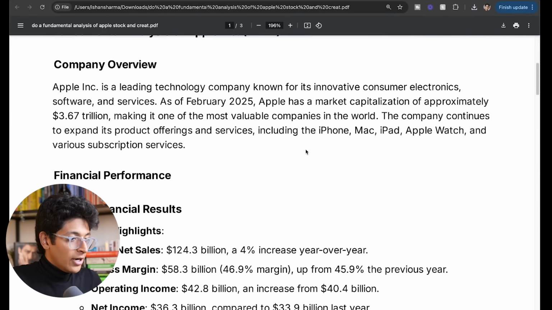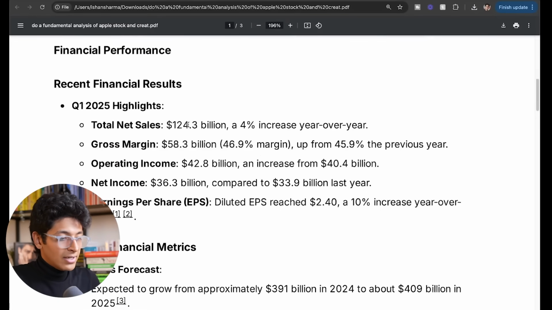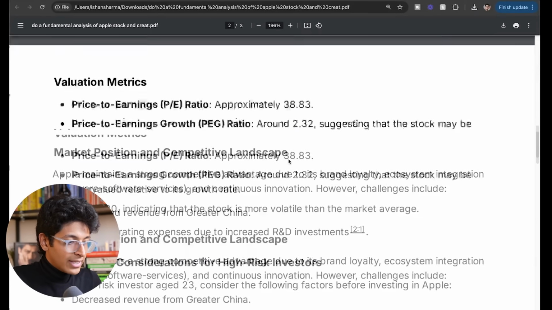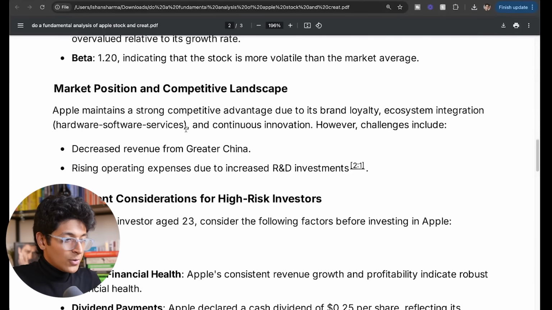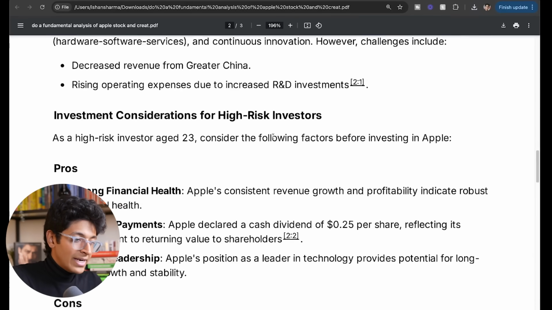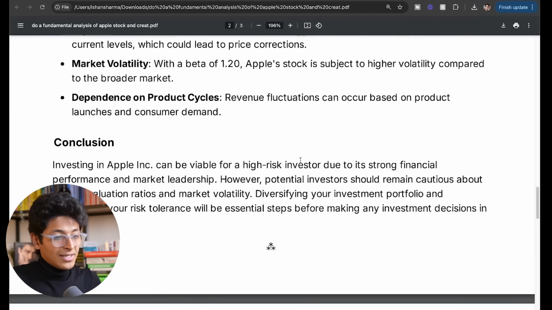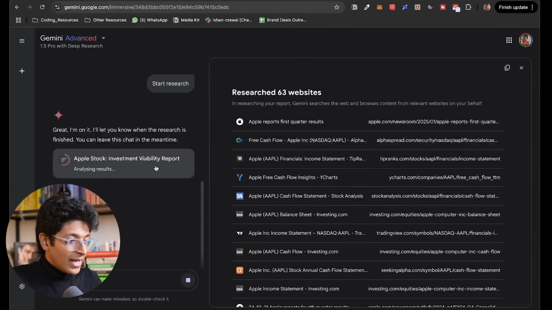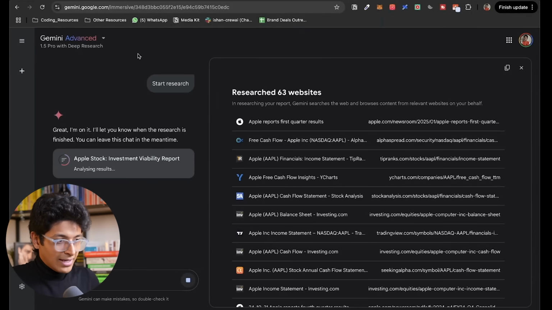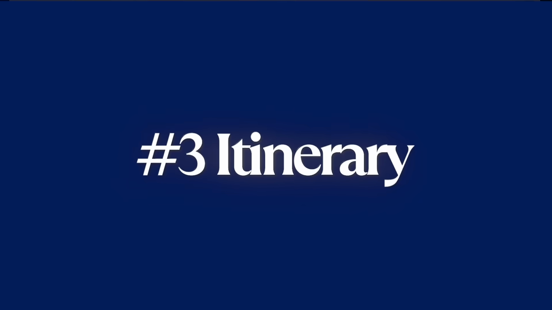A 3-page report talks about the company overview, recent financial results, projected financial metrics, valuation metrics that you can look at, market positioning and competitive landscape, the pros and cons, and the conclusion, especially for me, a high risk investor, due to its strong financial performance. And it is saying that yes, you can invest into Apple. So that's Perplexity. We're still waiting for the answer from Gemini, but let's go on to the next application for what you can create.